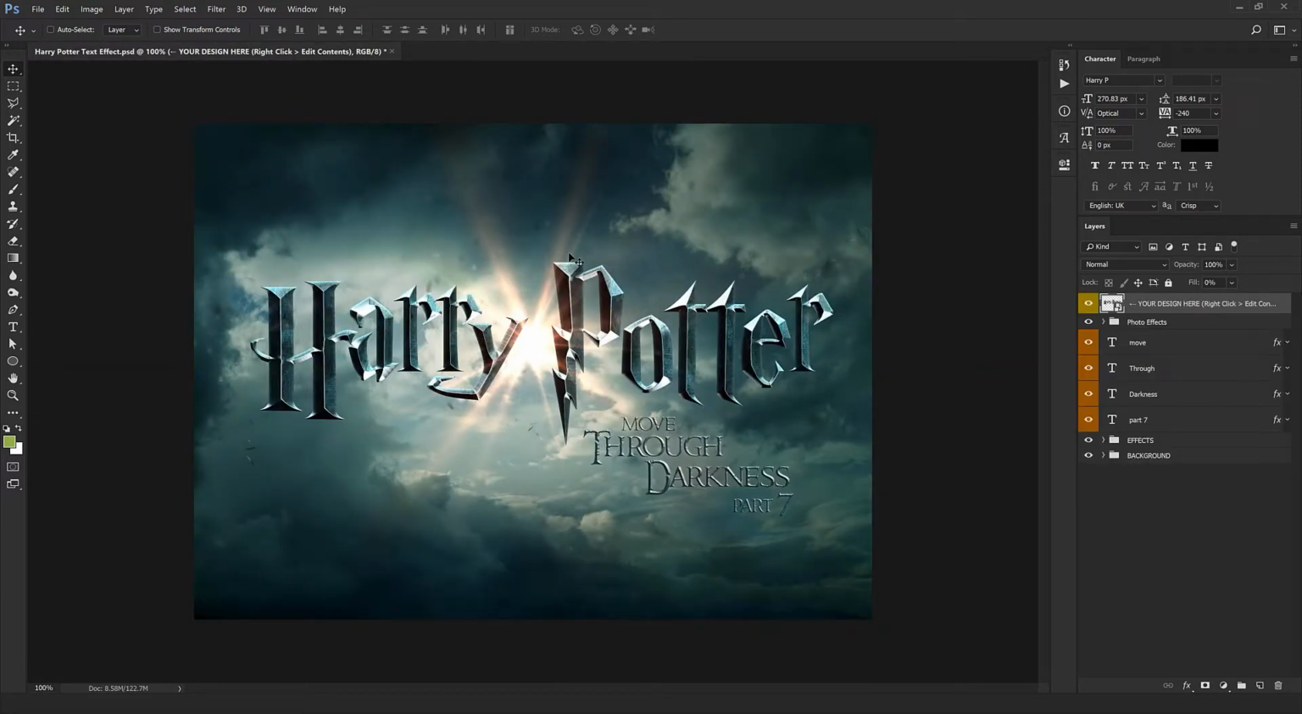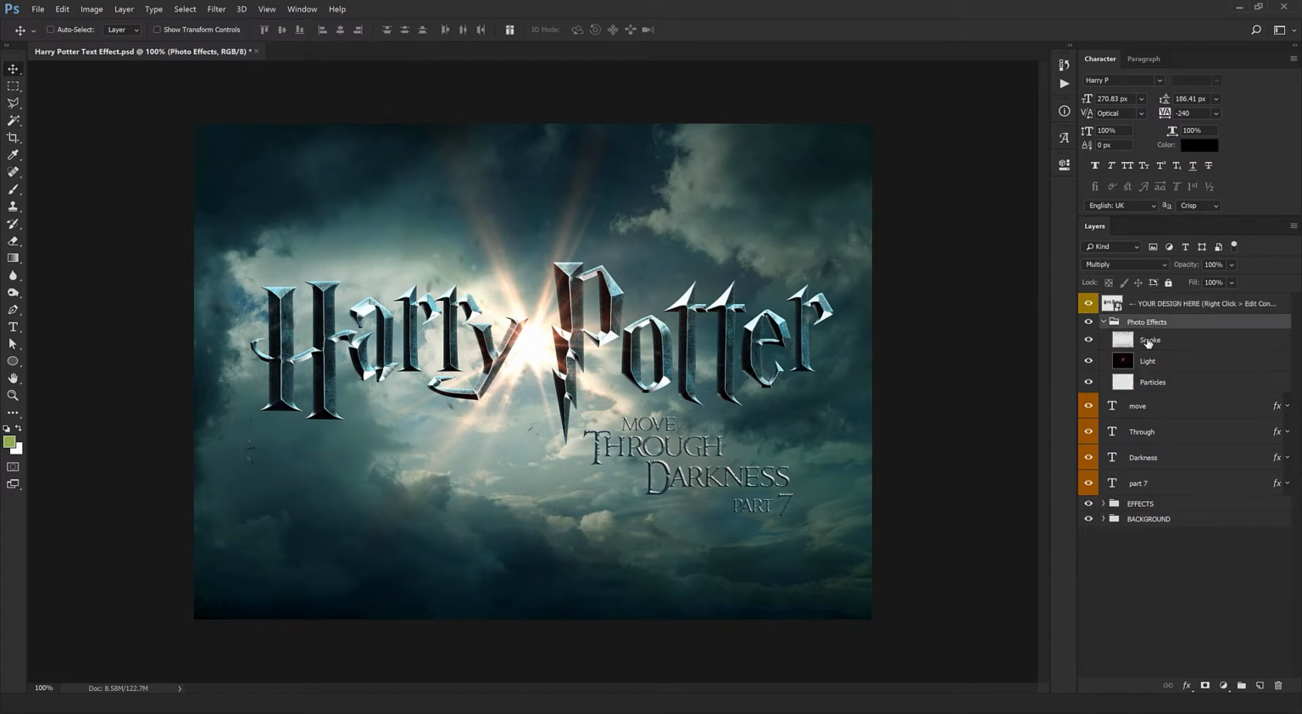Boom, boom, boom, boom, boom, boom. Very easy and effortlessly. As you can see, our style has been applied to our text without any special knowledge. Okay, we got this folder here. We got a smoke down here, also these lights and these particles all over our design.